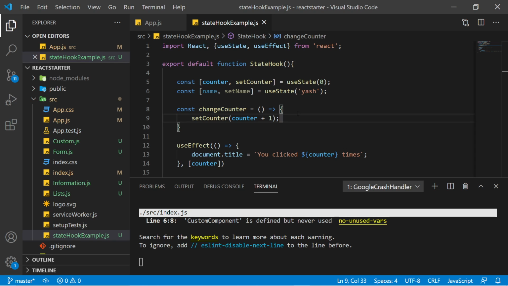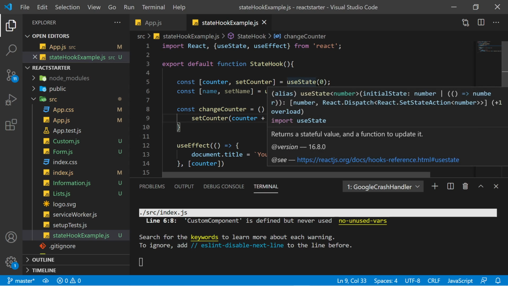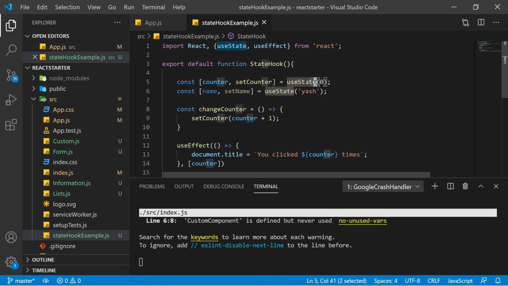Hello everyone, in this video we are going to make our own custom hook. In the previous video we discussed the useEffect built-in React hook, which lets us perform side effects in the web page. As you can see, hooks are nothing but basically functions. This useState function is actually returning us two variables. First is the counter state and second is the method to update the state.